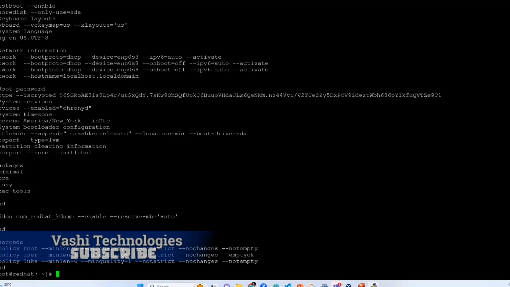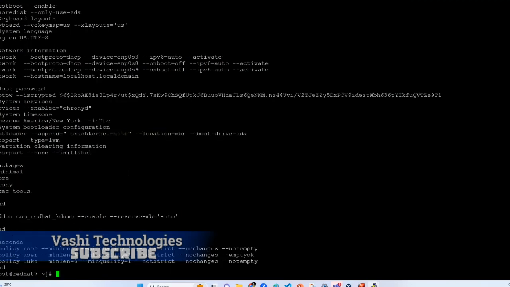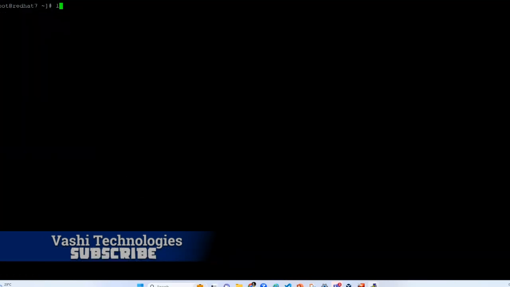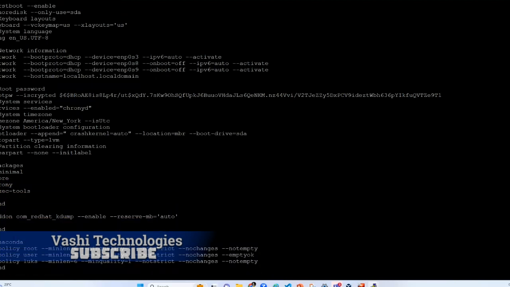This is a cfg file, something like this is also a file. So how can we read it? By using cat. Now I want to modify or edit the file. How can we edit? Guys, what is the command? Edit with vi anaconda.cfg. If you want, we can modify, we can delete, we can edit.